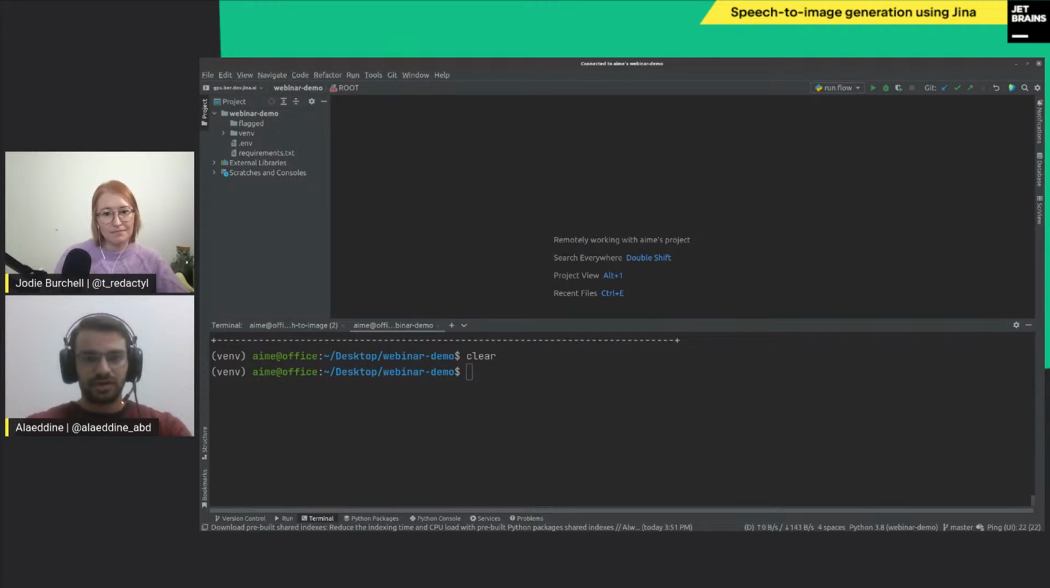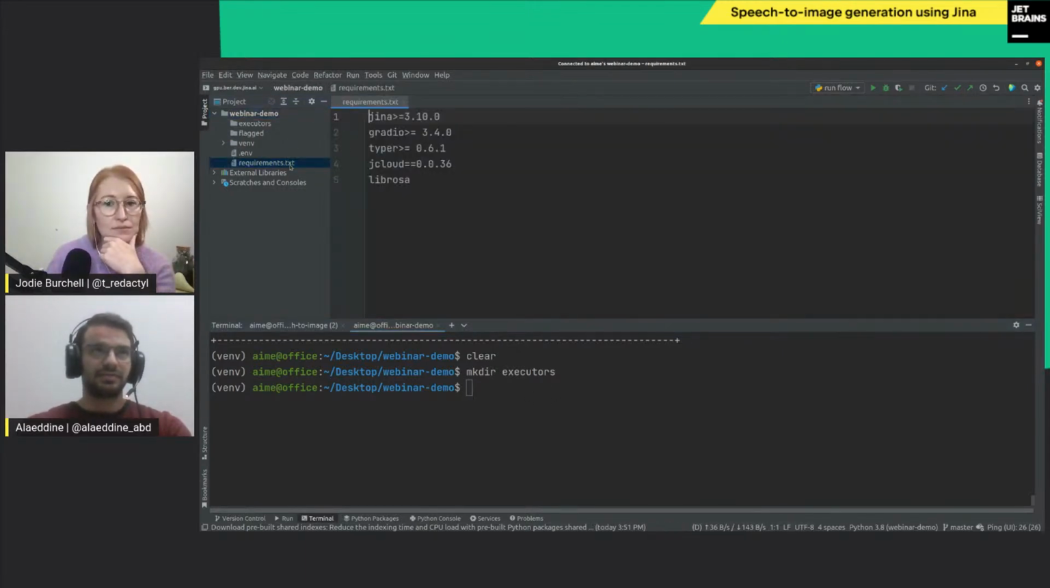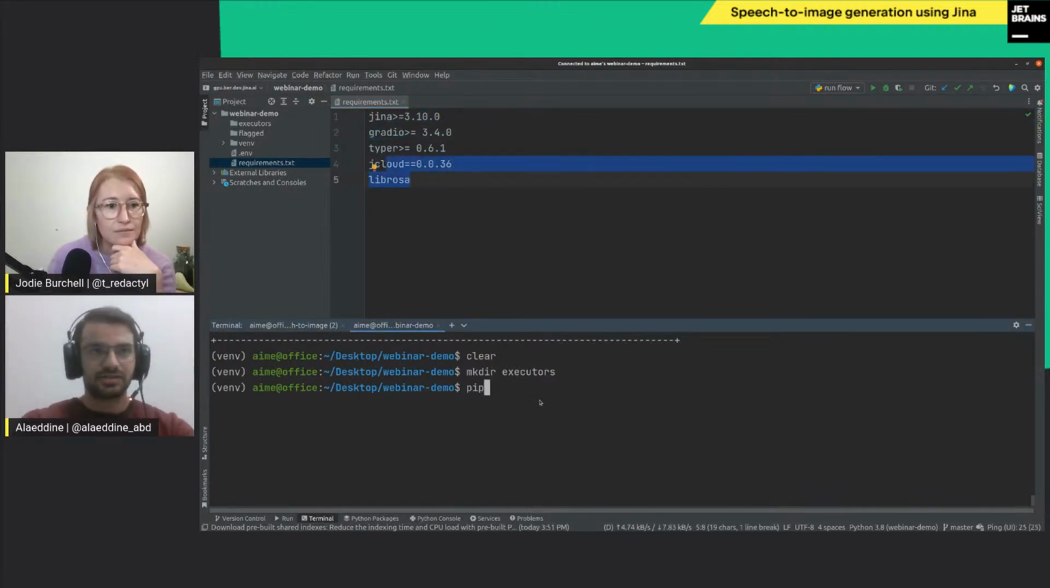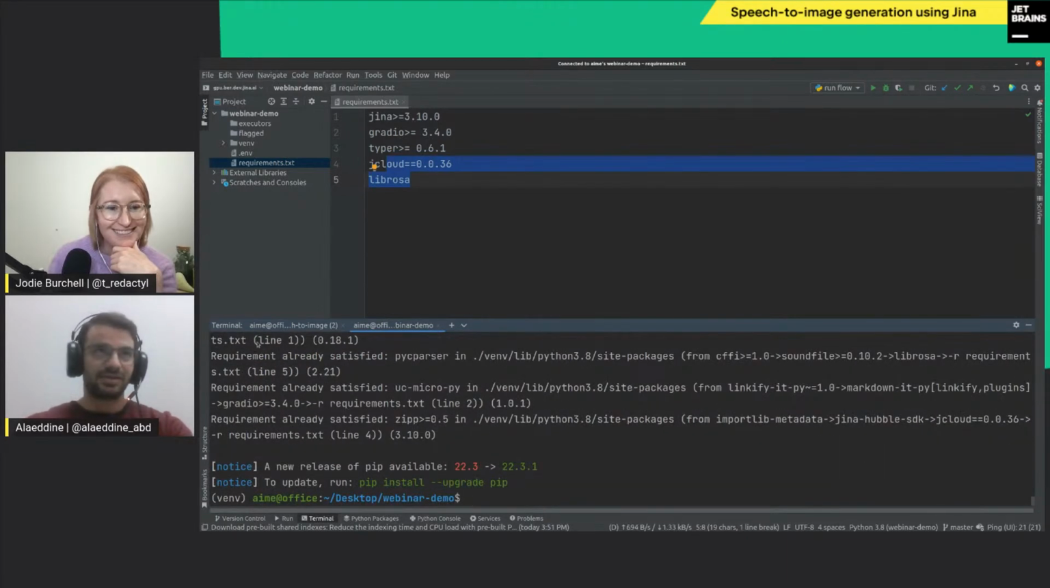First of all, we need to create a folder in our project, and let's start by installing some dependencies. Here I need Jina and Cloud. So let's go ahead. Okay, and actually, I have everything installed.